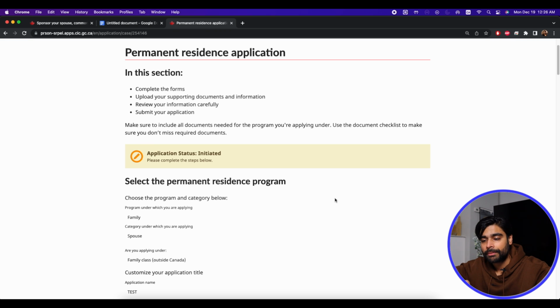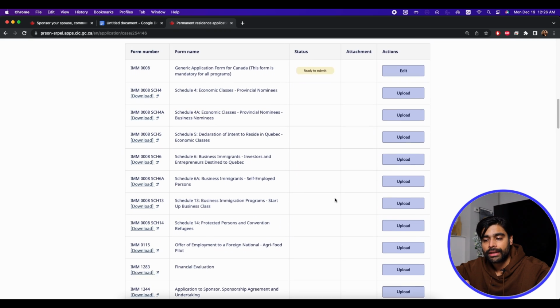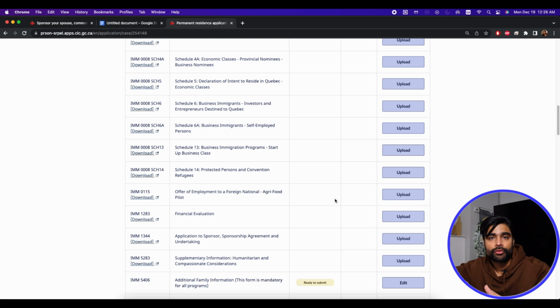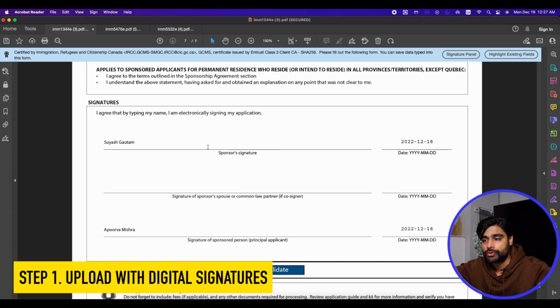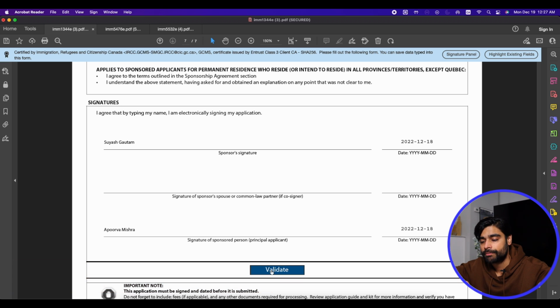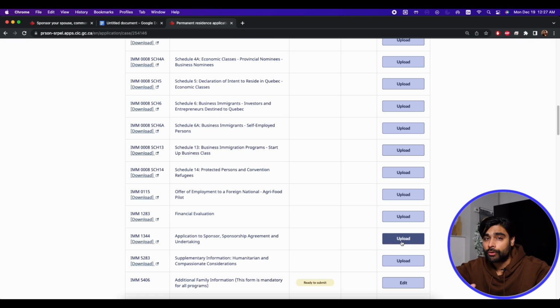Okay, so inside your application, you'll scroll down to the form section and let's say you're going to upload 1344. You should still do digital signatures like we talked about. So this is the 1344 and this is how you should do your digital signatures, and hit validate, complete the form and upload it here without hand signatures.